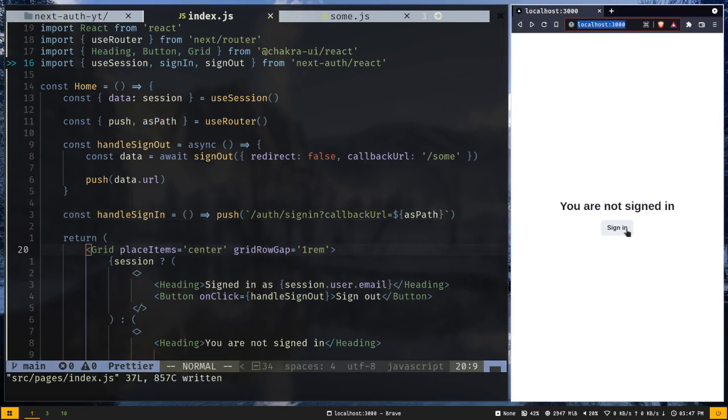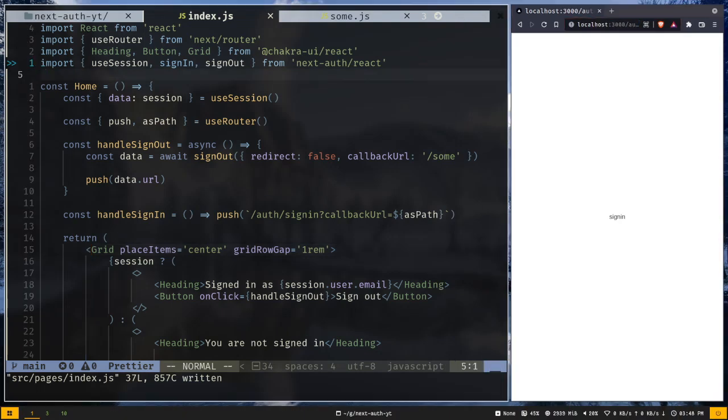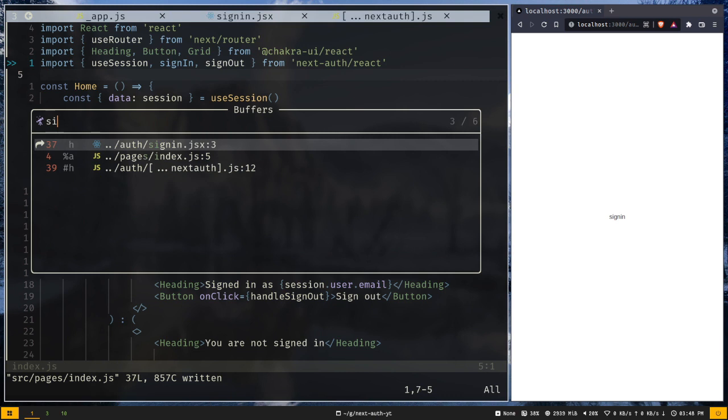And now let's click sign in. And we have a callback URL as a parameter, which is equal to /. That means previously it was the home page that we had visited. So let's go to the sign in file.